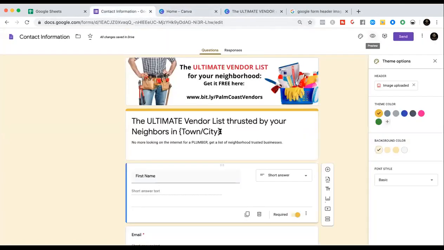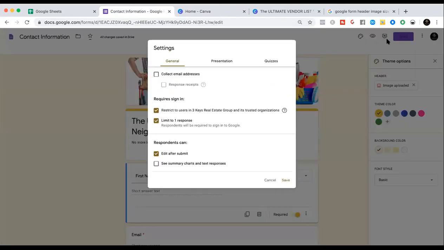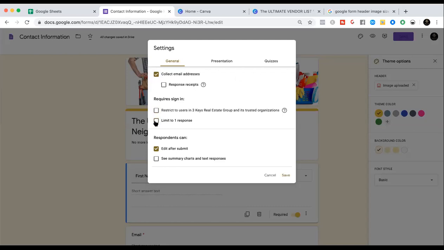Because once they submit, I want to make sure that they are getting to the correct part. So if you click on the settings, you have general. We're going to collect emails. We are not restricting it to the users in your organization. And I would also not limit it to one response, because if they requested it but didn't know where it went, they may want to request it again, and I think they should be able to.